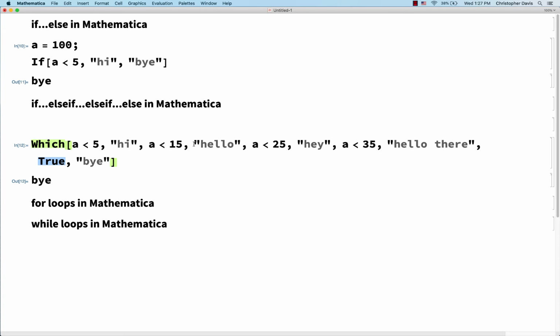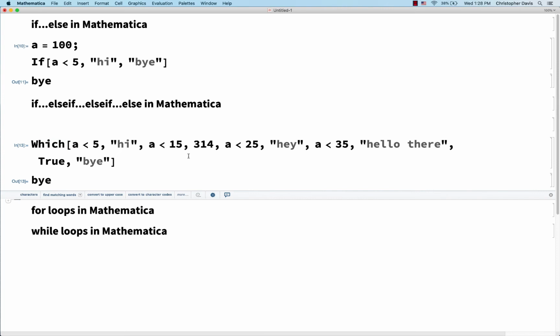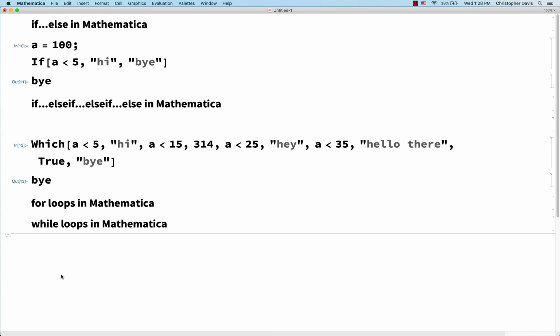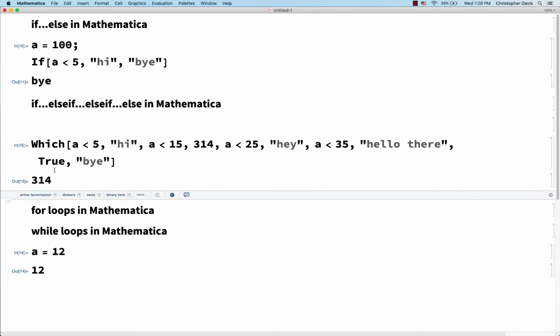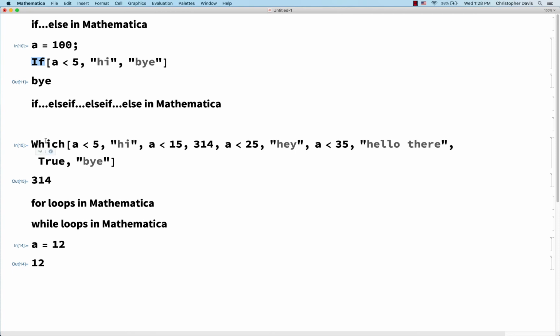And there's nothing special about these words that I'm writing down, so I could have a number if I wanted. So, for example, let's have 314. Okay, it doesn't change anything here. But if I make, let's say down here, a is equal to 12. Okay, now this number, 314, gets output. So I'd say the if statement and the which statement, these are more important for how I'm going to teach the Mathematica portion of Math 9 than the next two I'm going to cover.